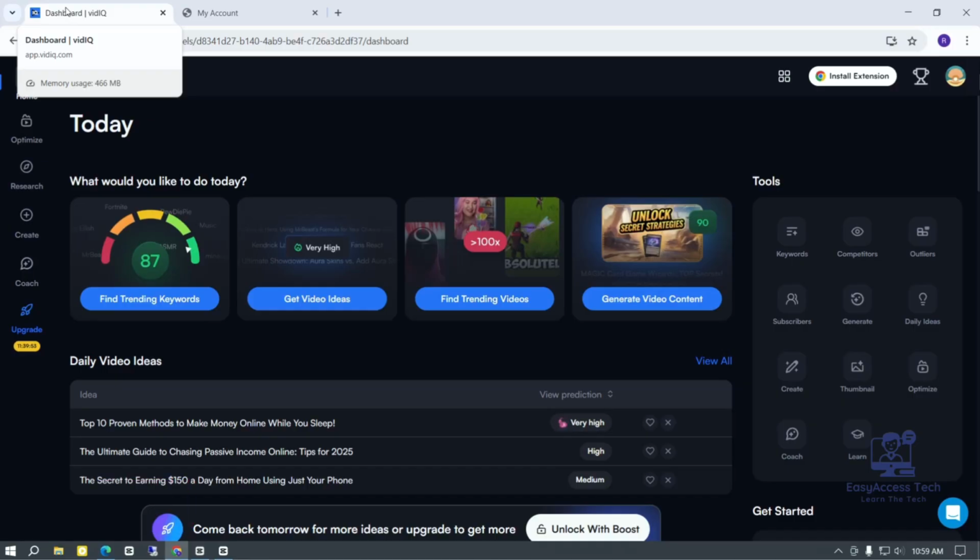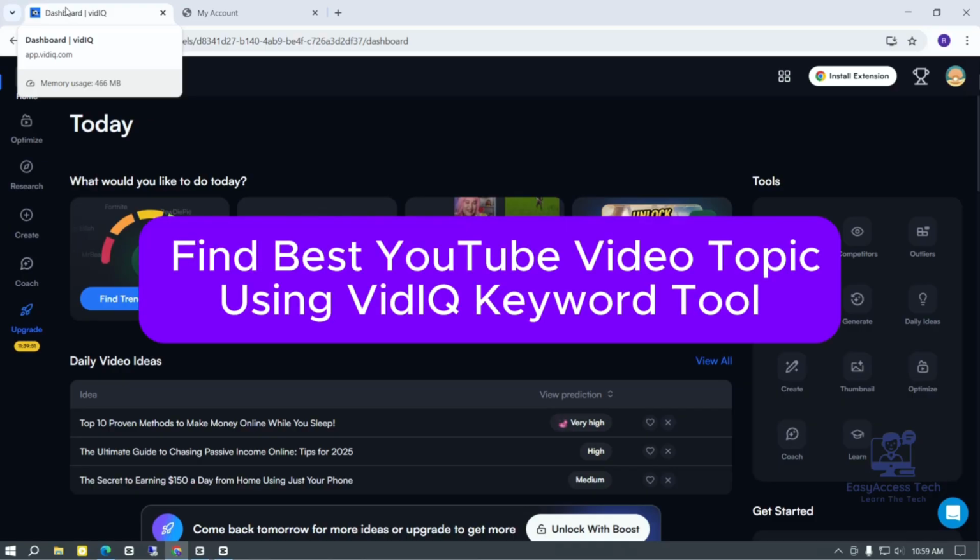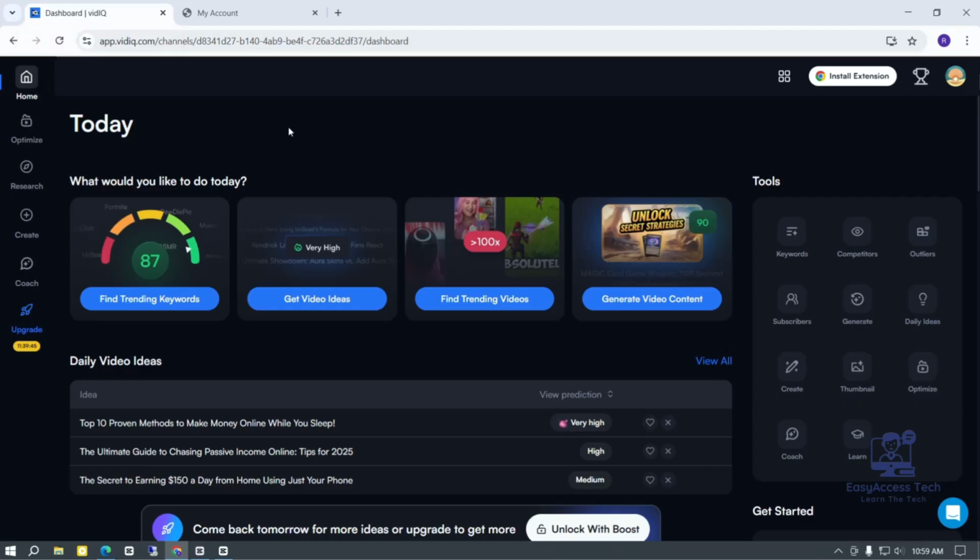Now let's talk about how you can find the best YouTube video topic using VidIQ keyword tools. So sometimes we really want to make a video but we don't know what topic to choose. We just sit and think but no idea comes, or maybe we make a video but it doesn't get many views. That's where VidIQ keyword tools can really help.